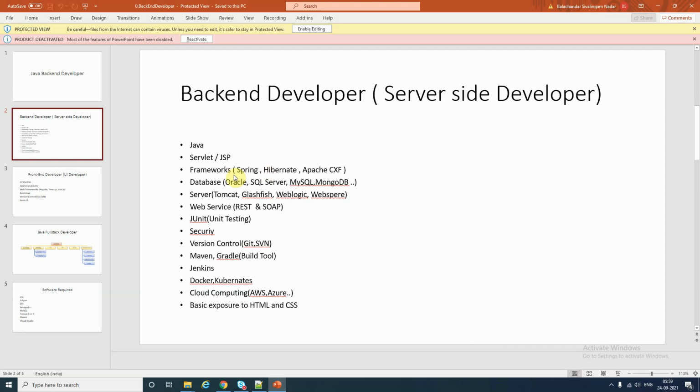And we should know frameworks like Spring, Hibernate, and Apache CXF. And we should know any of these databases. And our web application is running in a server, so we should have knowledge of servers, and we should know how to develop and consume web services like REST and SOAP.